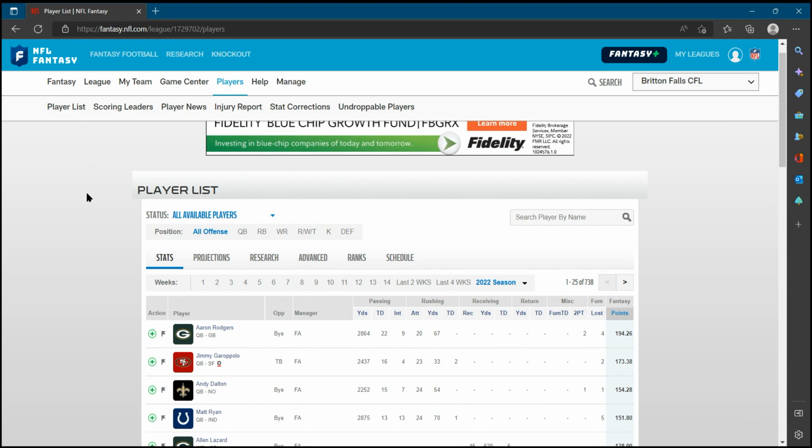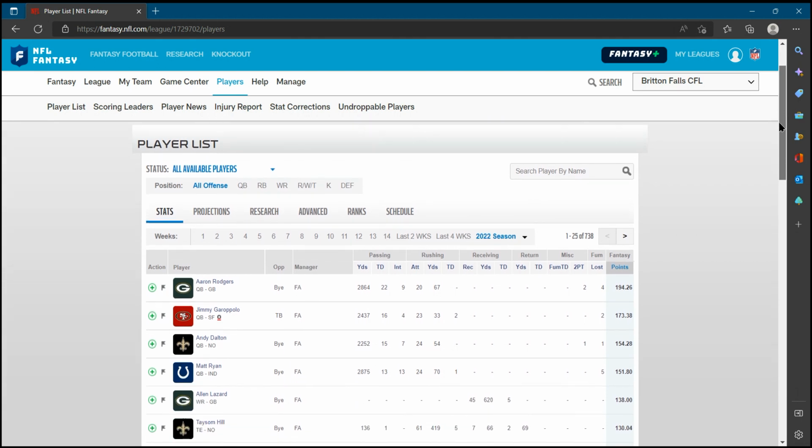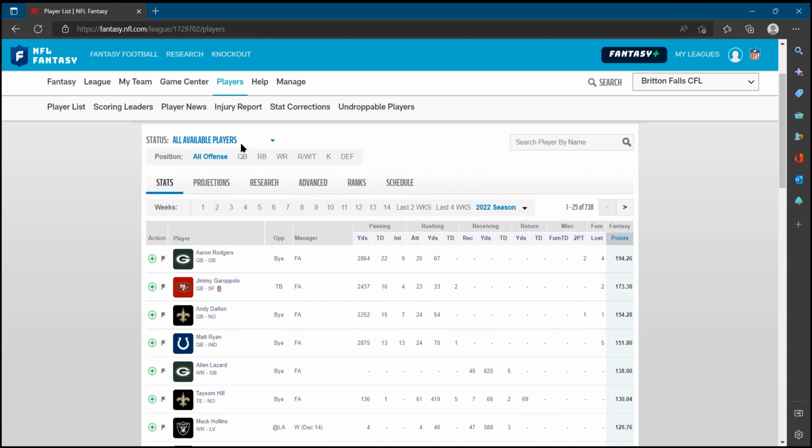player list screen. Here are, from a default standpoint, all of the available players, and you'll see that in the status line, are listed. And because this is listed as stats, they're listed from the most number of points that they have earned to the lowest number of points. But you can change the stats to projections.